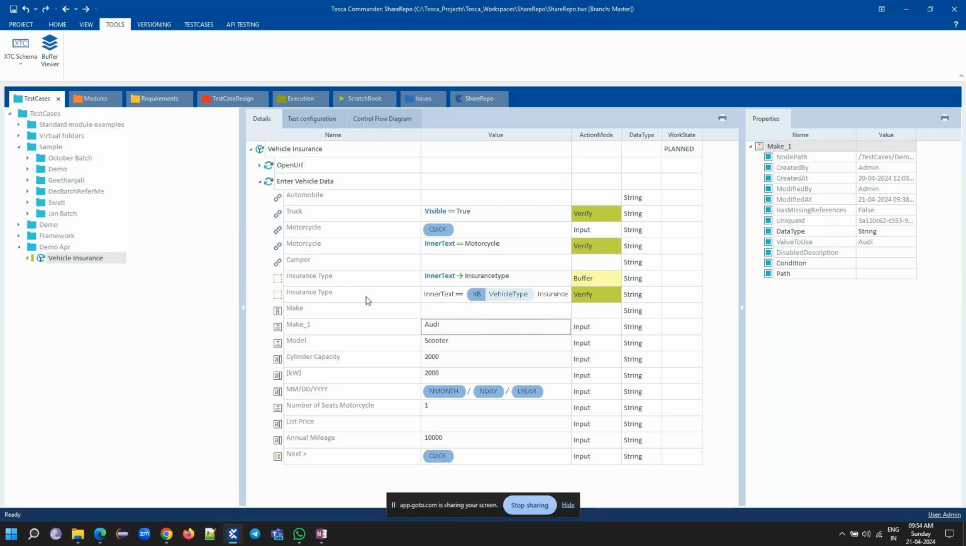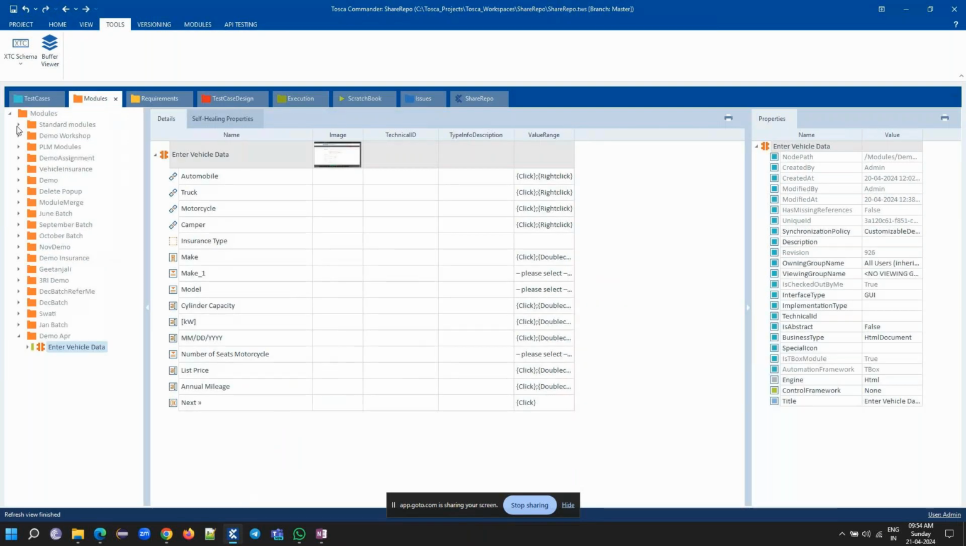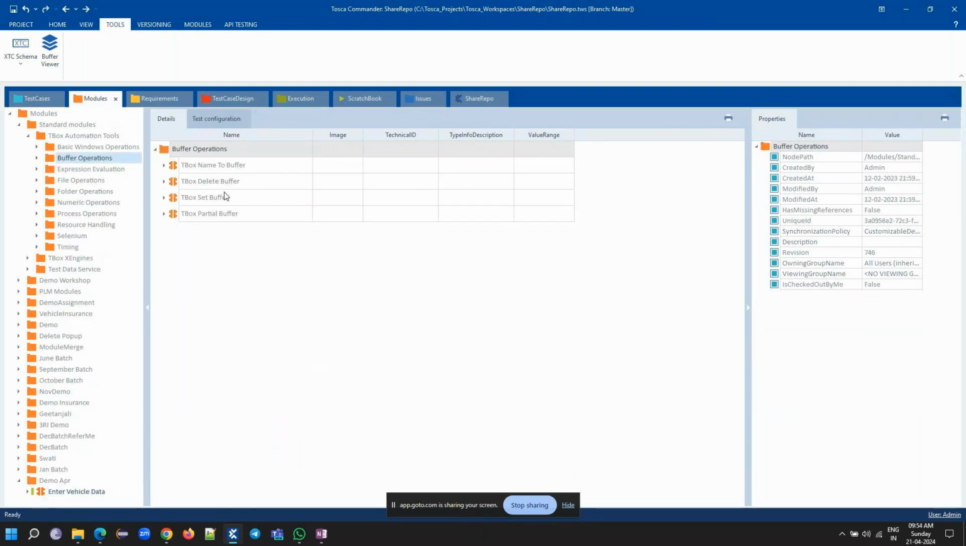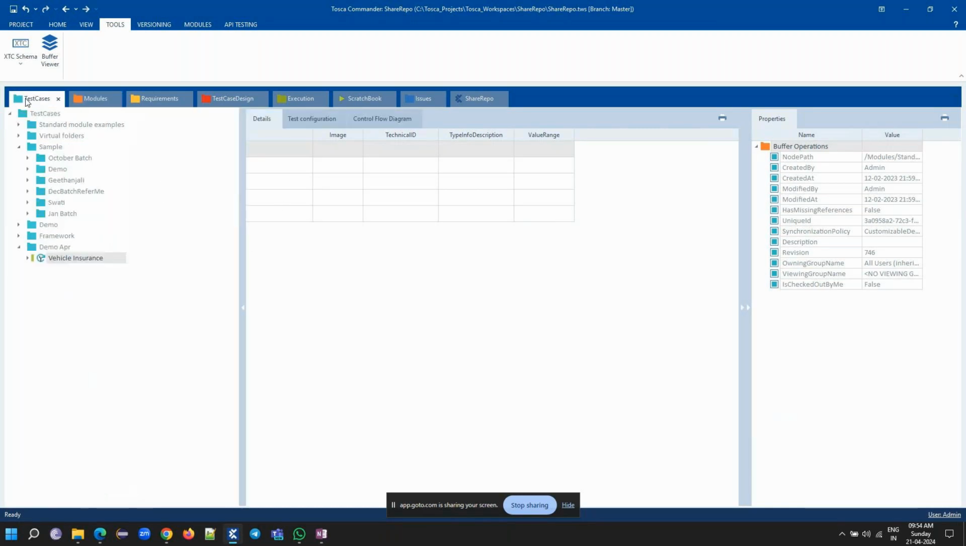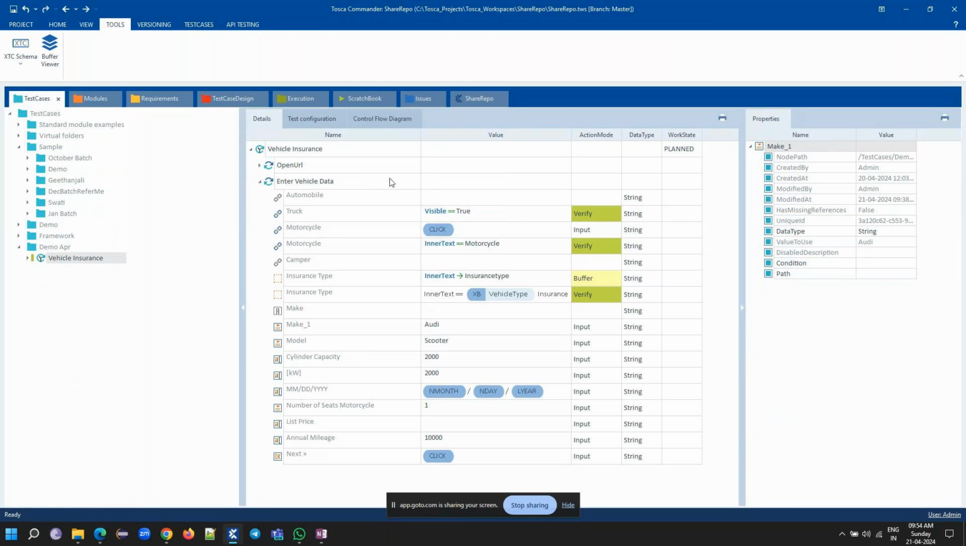Okay. So now this is related to buffer using an application. There are some standard modules. In standard modules, if I go over here and click on this one, these are the buffer operations, which we're going to see in detail when we start with the full-fledged session. These have other values you can add to your application. Right now we are not covering that.